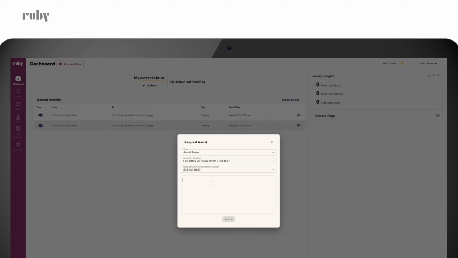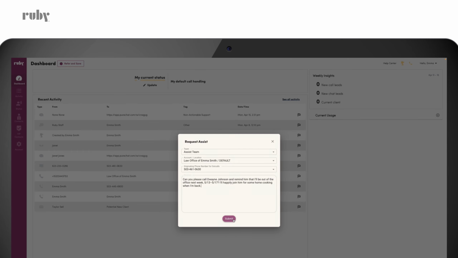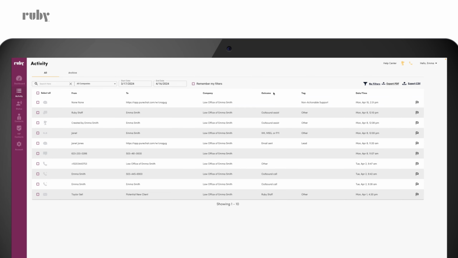If you have multiple accounts, locations, or numbers, you can choose which one you'd like the call to come from. In the request area, simply type the details of your request. When making an outbound call request, make sure to let us know the person's name and phone number and any details you want to relay. For this example, we'll ask Ruby to remind our client, Dwayne, that we'll be out of the office next week. Once you're done, click Submit, and a Ruby receptionist will take it from there.